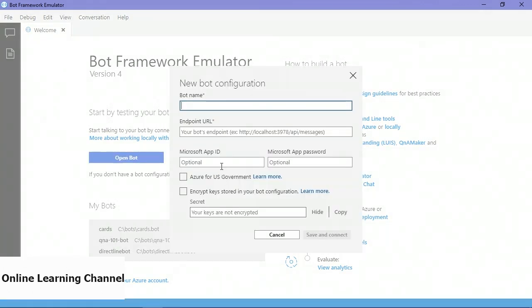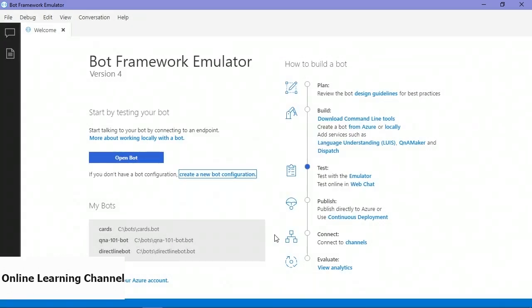This opens up the New Bot Configuration dialog where I can specify a name, the endpoint URL, and optionally the Microsoft App ID and Microsoft App Password, which I can find in the Azure Portal. And I'll need to do that if I'm going to test remotely. Now I've already got a couple of bots configured, so I'm going to select Cancel to close this window. All right, now under My Bots on the welcome page, I can see the bots that I've configured, right?